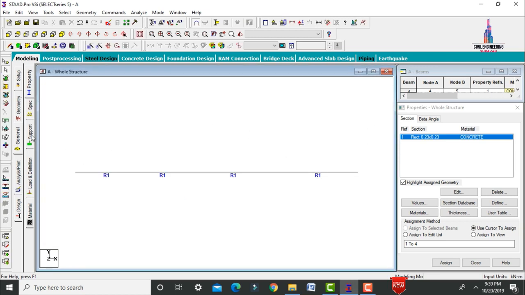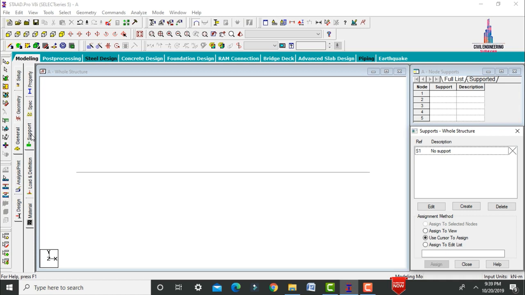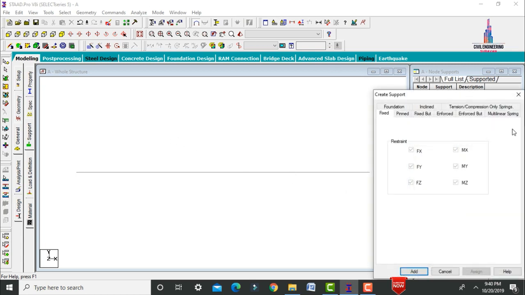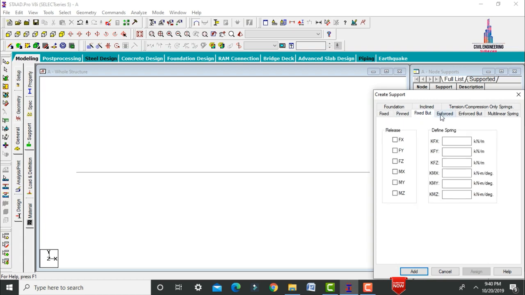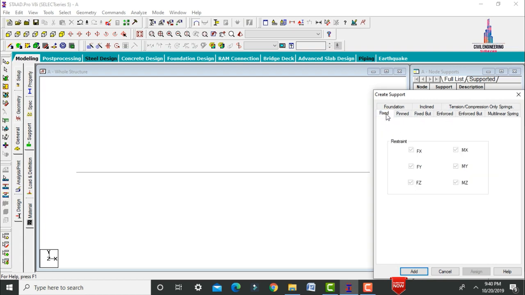So for that, we have options here related to the supports option. Initially we need to create the pinned support as well as the roller support. For that, we have to click on the create option here. It will consist of supports like fixed support, pinned support, fixed but, and so on. Here we can select the supports depending upon your requirement.